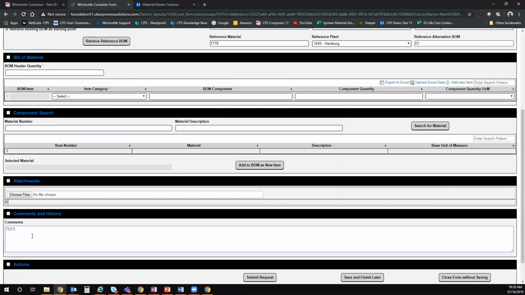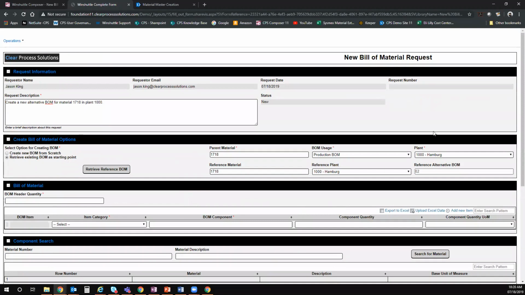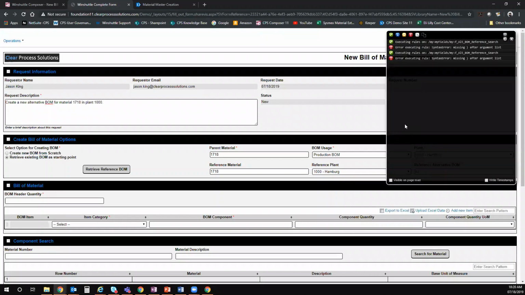Okay, so what we can do in this case to figure out maybe why this didn't happen the way that we thought it should, we can hit Control F12, and that opens up that Blackbird log. Okay, and the first thing that you'll notice is I have some messaging here, and it says error executing rule, syntax missing after argument list. Well, I don't necessarily know what all that means, but what I do know is I have an error happening on a rule, and that error is preventing subsequent rules from running.